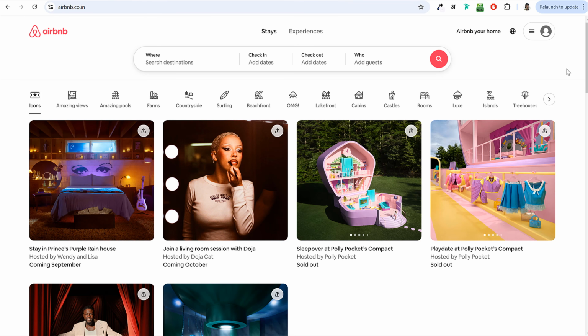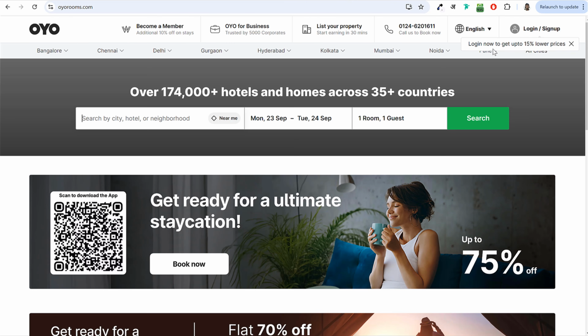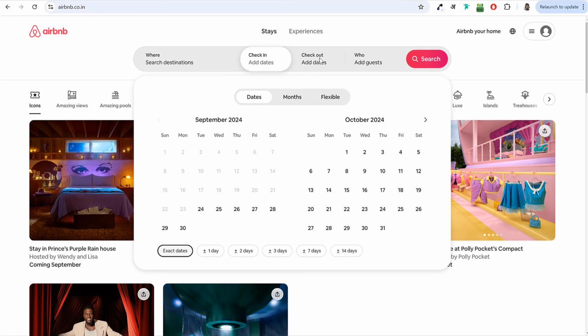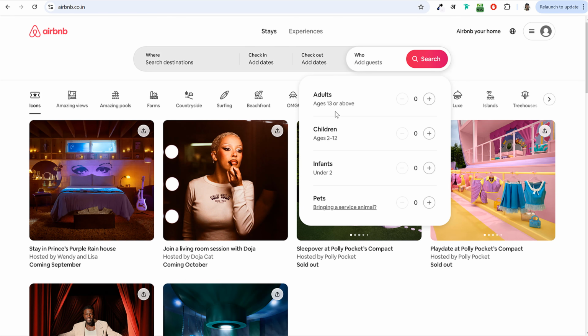So here as you can see, this is Airbnb and this is OYO rooms. First thing, if you see over here, is the most important thing. They always have this search bar. So where this person wants to go, what check-in, check-out date they want, and how many guests they have. So they can select number of adults, children, infants, and so on.